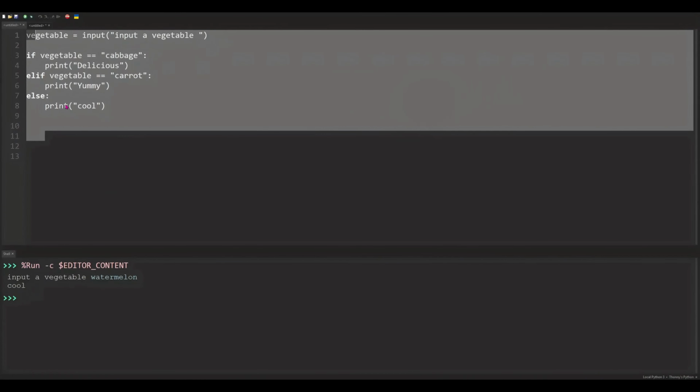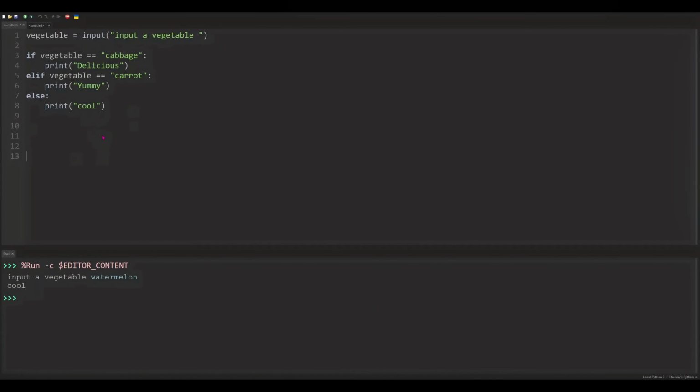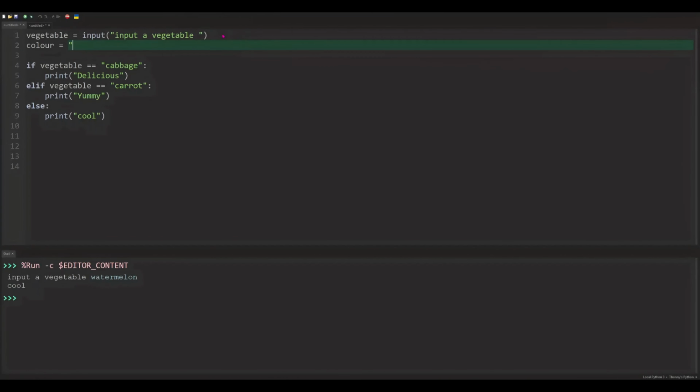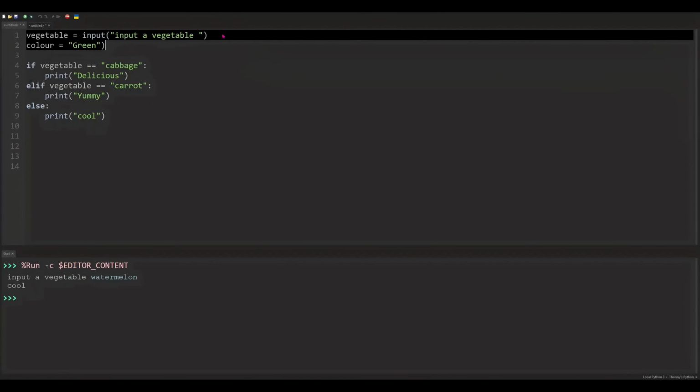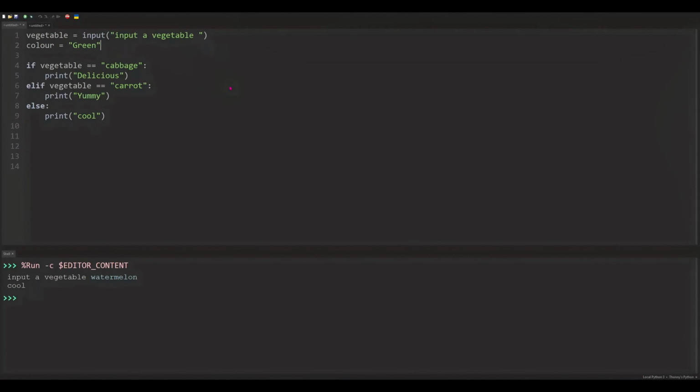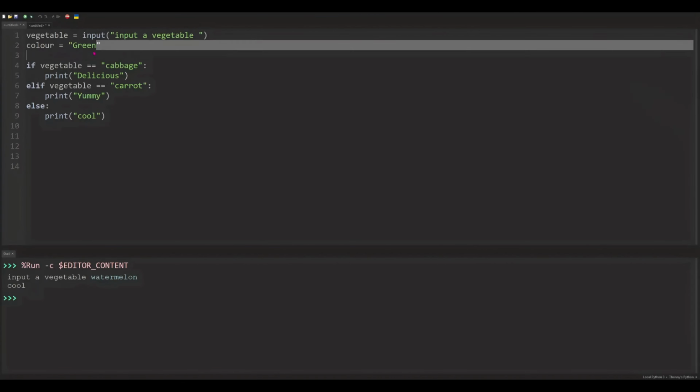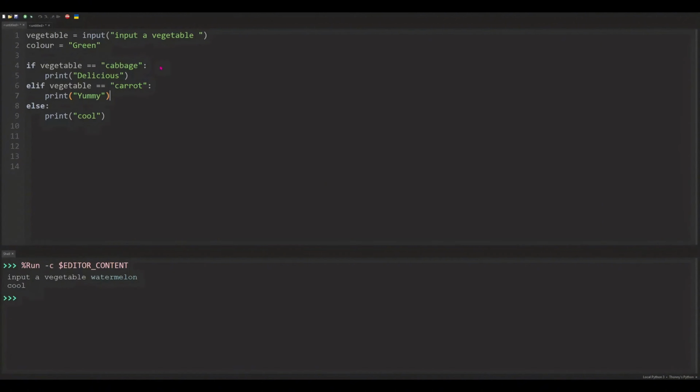Okay, next up, we're going to go a bit more advanced. Let's add another variable called color. So we can put color equals, say, green. Because we want to make it a string, we put it in speech marks. And basically what we can do is something called nesting, as I was mentioning earlier in the video.